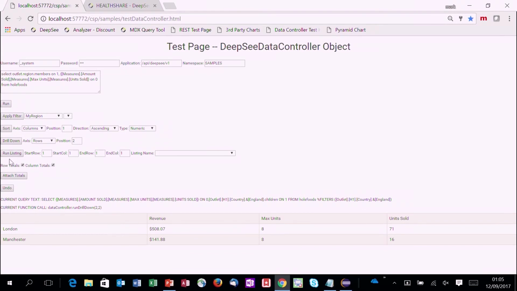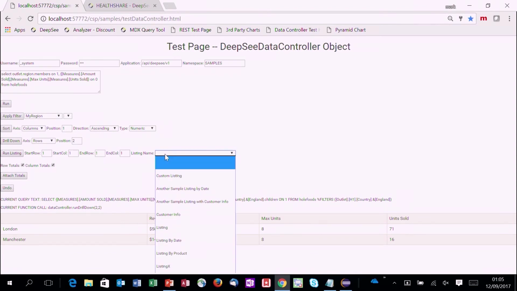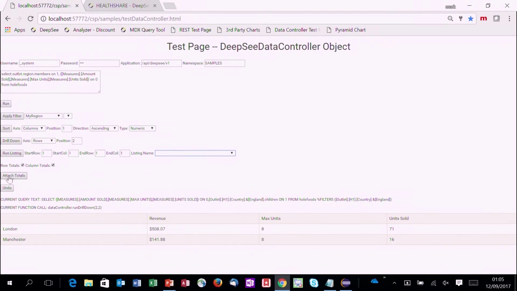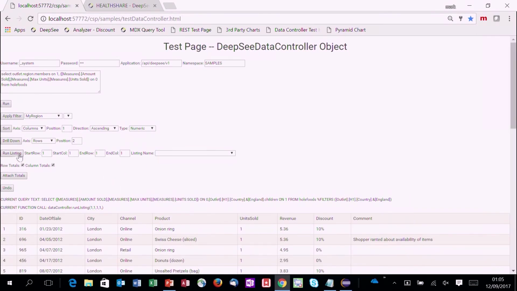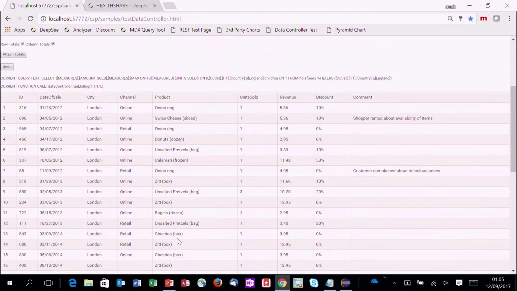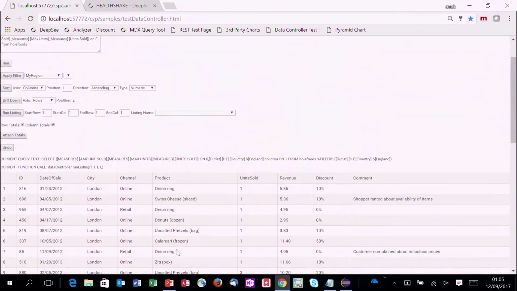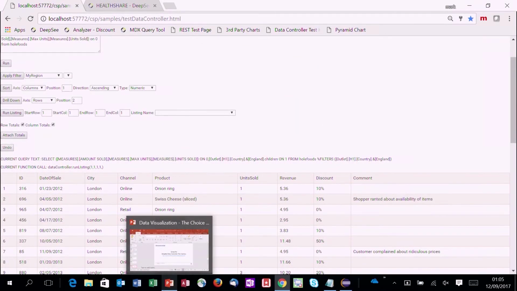me run a listing. Running a listing is basically a way of drilling through to the underlying transactions. I'm going to start on row 1, column 1, so this cell over here, and end up on this cell as well. A number of different listings are available, but I'm going to go for the defaults. And then when I run the listing, it goes ahead and shows me the underlying transaction. So that's what the data control does. It's a layer of abstraction on top of the result set that allows you to do things like drill down and drill through with relative ease.